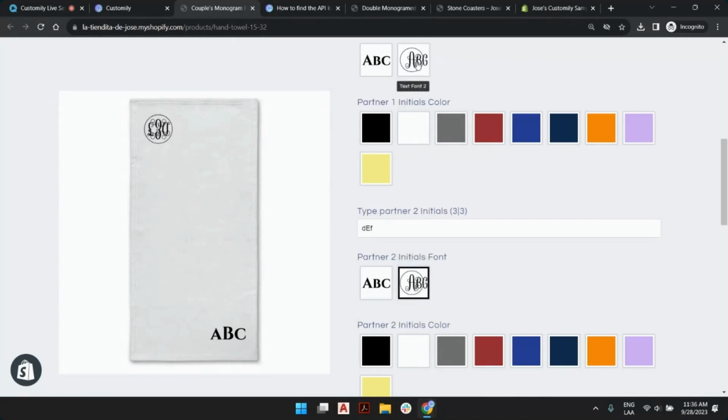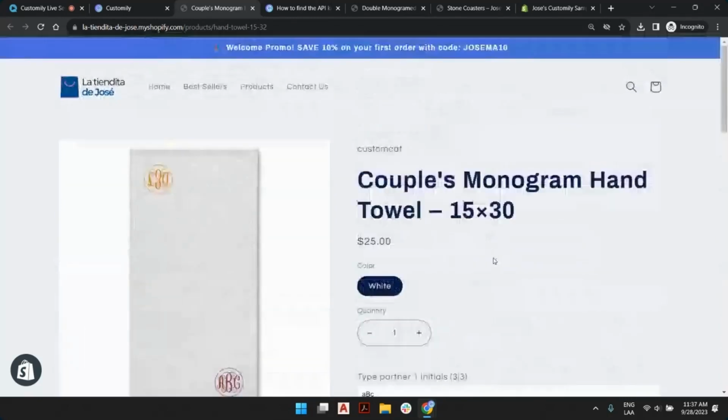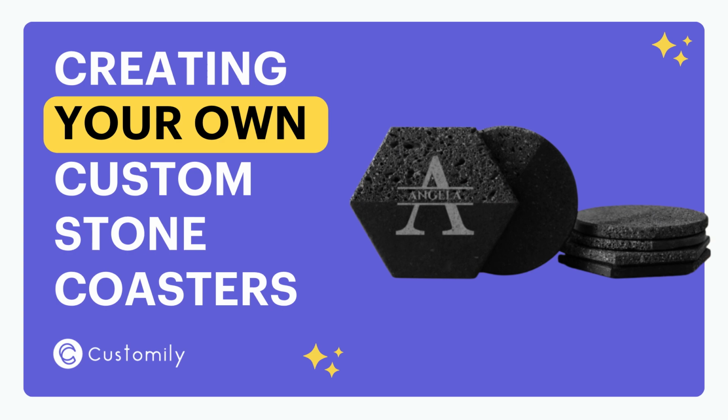And I can play with this and this, and see how things look. So this is one way of creating a brand new product using your designs or even using Customily designs. And I want to show you another scenario in which I want to turn a product into something customizable.